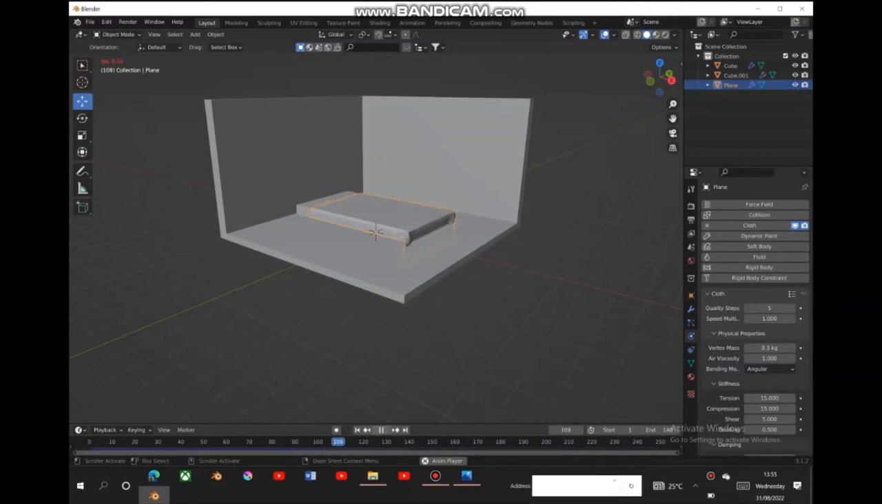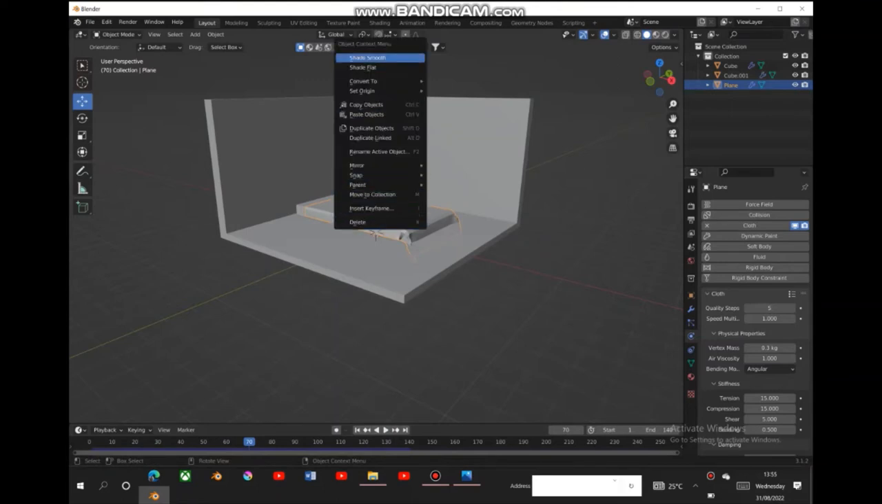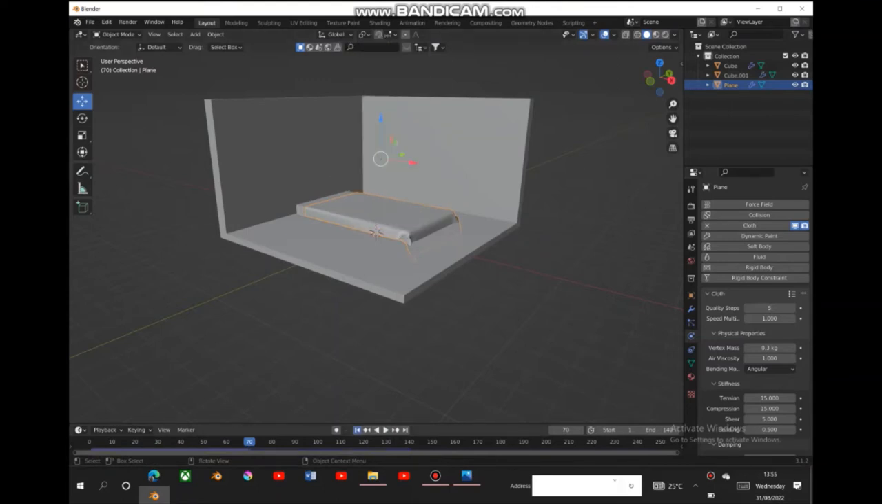It's falling down. Next, if we do it all over again, it just goes easy, simple. But you can see this was my problem, I forgot to shade smooth. See, it won't show again now. If we do this, it won't show. Let me just get this, it won't show again.